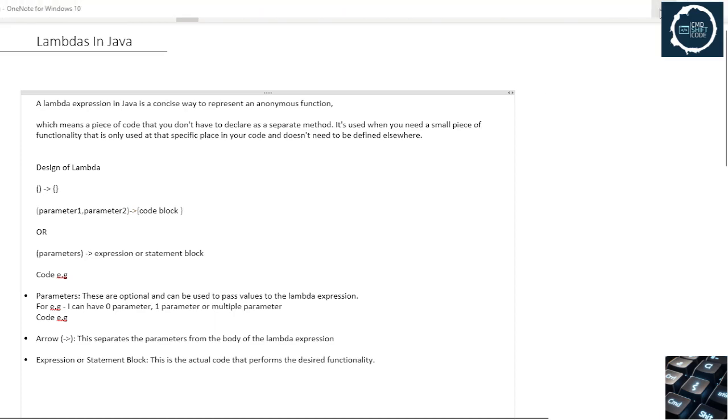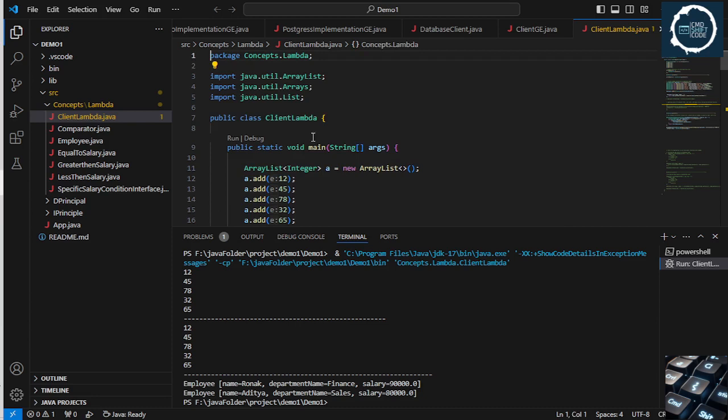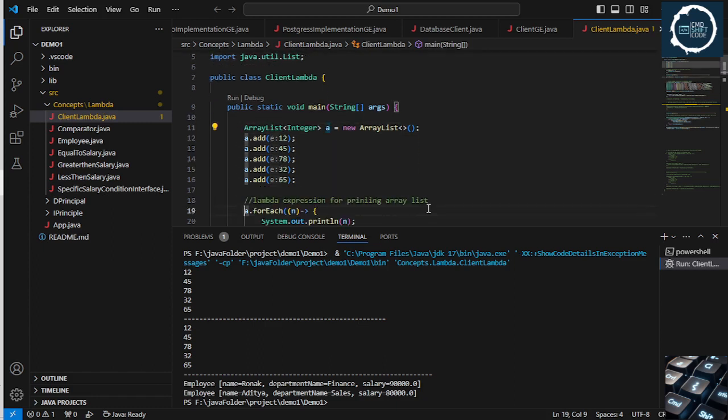Now let's not waste time and jump directly into the code. We will invest more of our time in the code, trying to understand it. I have already written a bit of code. I have already created one lambda class. This is a normal generic class, I can name it anything, but I've named it lambda right now. I created an array list of integers over here.